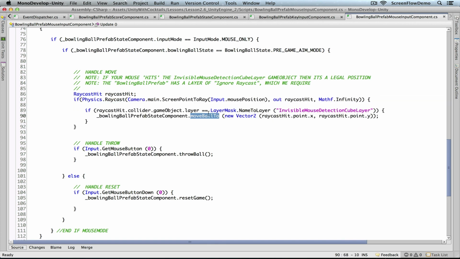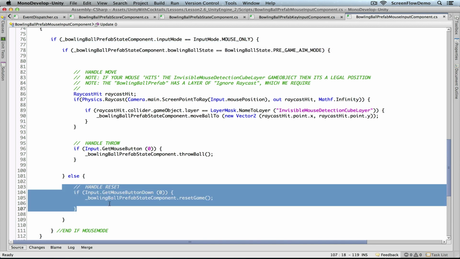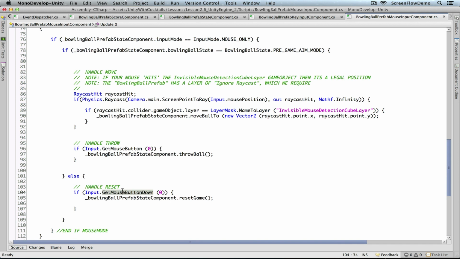Then to handle the throw, if you click the mouse button at any point, it does the throw ball. And then once we are not in the pre-game mode, which means the ball is rolling down here, in line 105 I handle the resetting of the game. And that's it. That's how we handle the mouse mode.